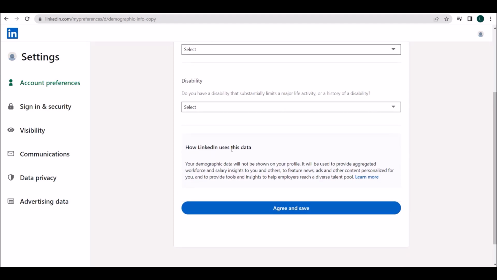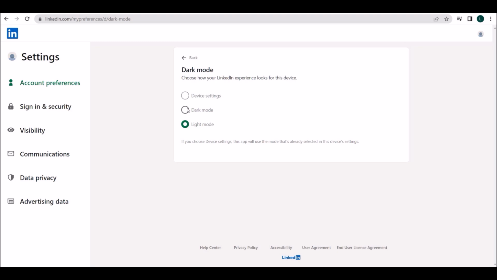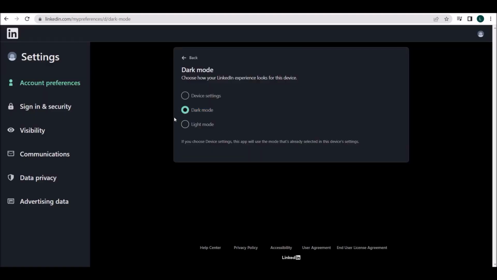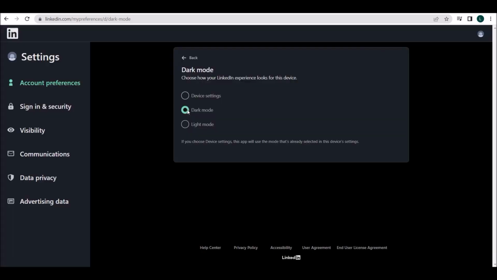You can also have a glimpse into how LinkedIn uses this data. Click on Learn More for any additional information. Finally, click on Agree and Save. Following this, under the Account Preferences option, you can choose the profile mode, dark or light. Clicking on the dark mode will darken your profile background. You may choose device settings, dark or light mode depending on your preference.